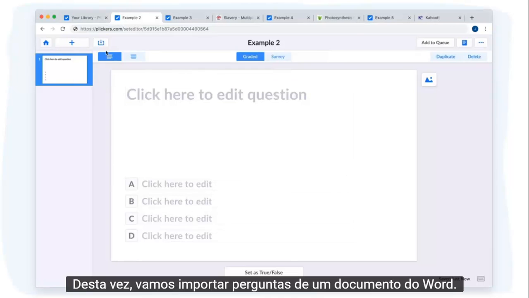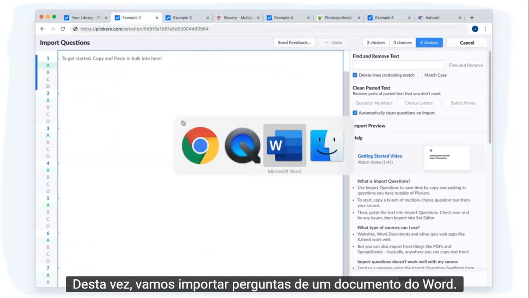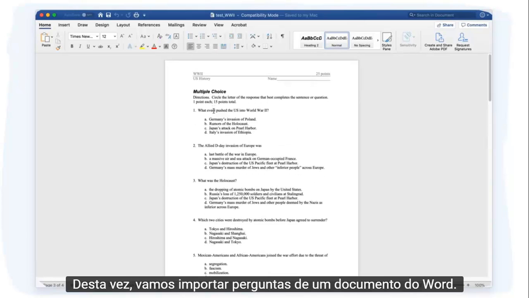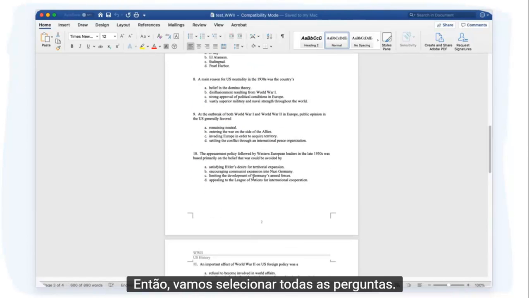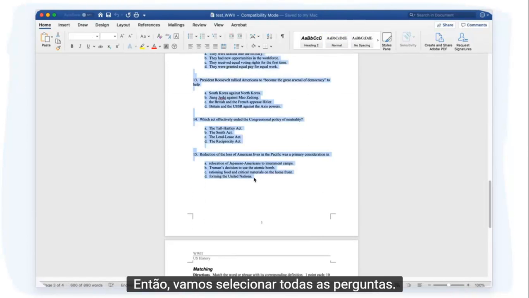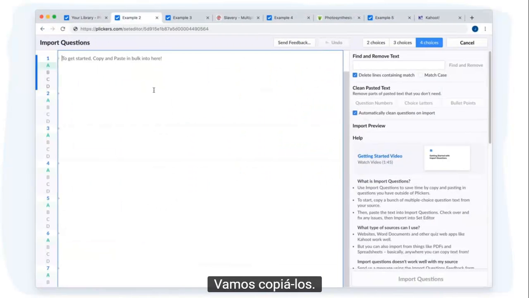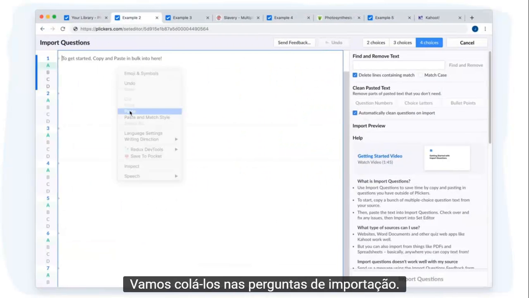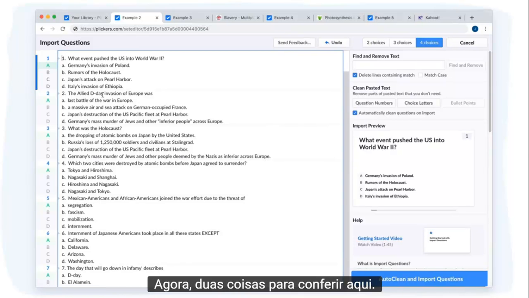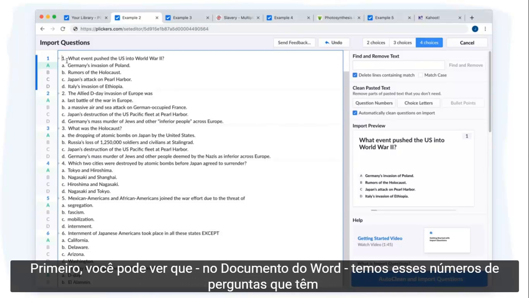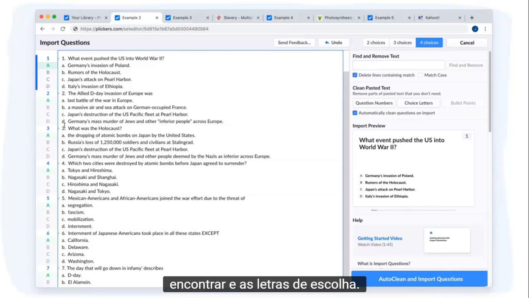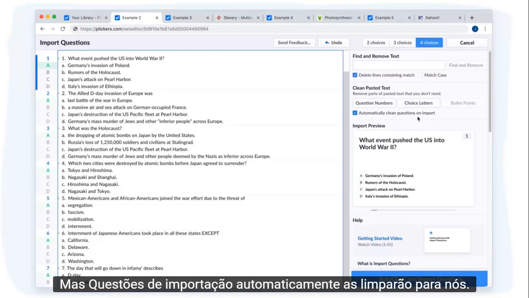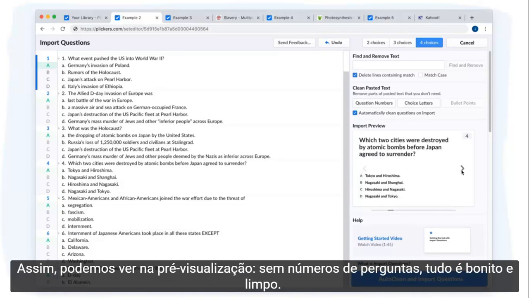This time we're going to import questions from a Word document. So let's select all of the questions. Let's copy them. Let's paste them into import questions. Okay, now two things to check out here. One, you can see that from the Word document we have these question numbers that have come across and the choice letters. But import questions is automatically going to clean these for us. So we can see in the preview, no question numbers, everything's nice and clean.